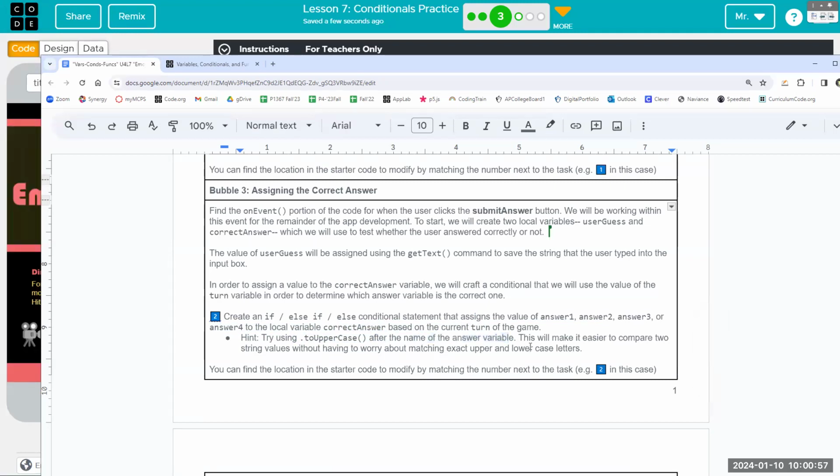So you could put toUpperCase a few different places, like correct answer toUpperCase, or answer, whichever. But because we've put all of our answers in uppercase, and before we do anything we're converting the user's text to uppercase, we don't really have to do it anywhere else.